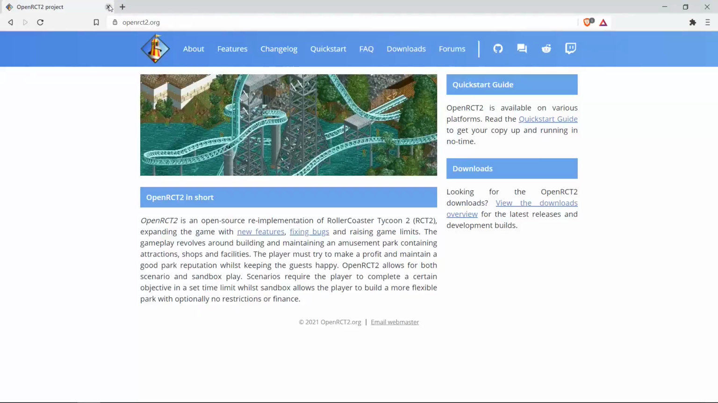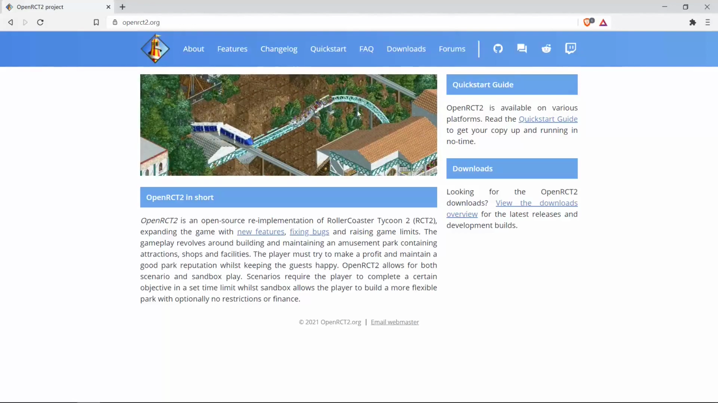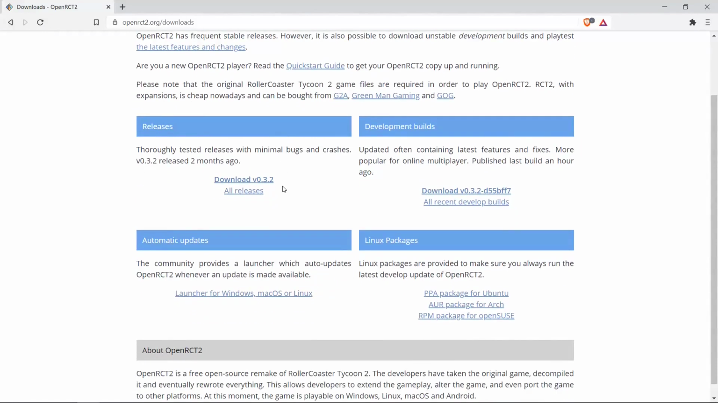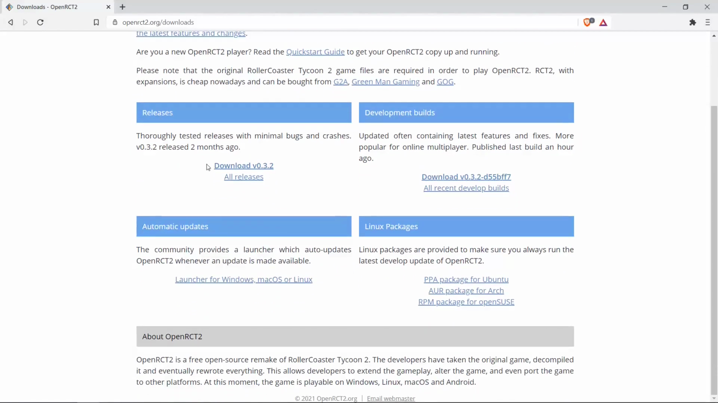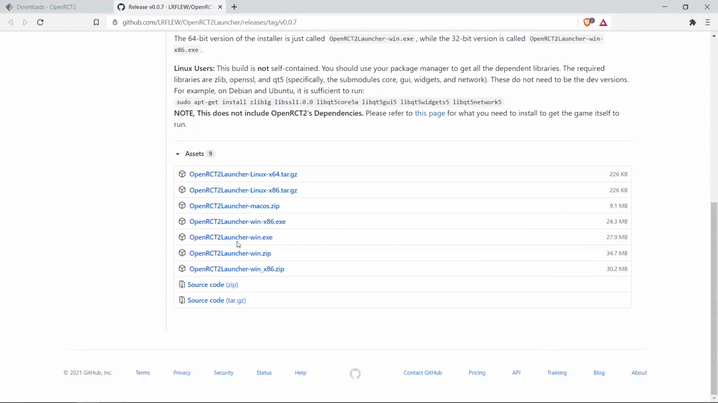OpenRCT2. So when you've done this, then you have to go to openrct2.org, which is the website for OpenRCT2. Then you go to downloads, and then there are several ways for you to download and install the game. So here you can see releases, development builds, automatic updates. The easiest way to download and install the game is by using the launcher. So here, under automatic updates, you can see a link to the launcher for Windows, Mac OS or Linux. And here you can simply take the version that you have.